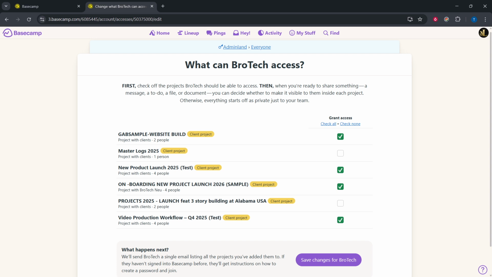After changing roles, communicate the update so the person knows what to expect, and review project sharing to ensure they can see exactly what they need. No more, no less. That's it. You've successfully changed a person's role in Basecamp.